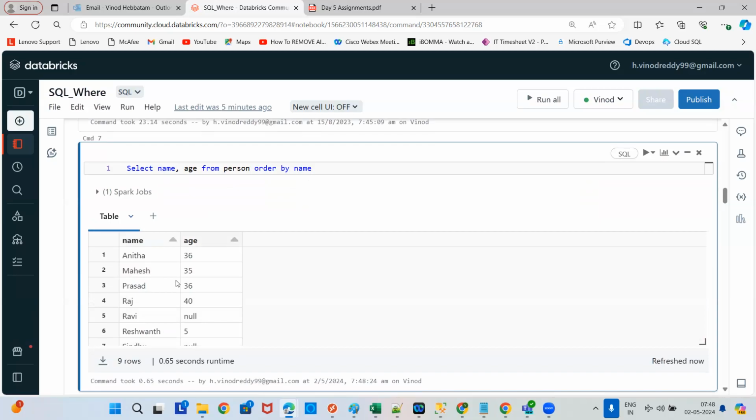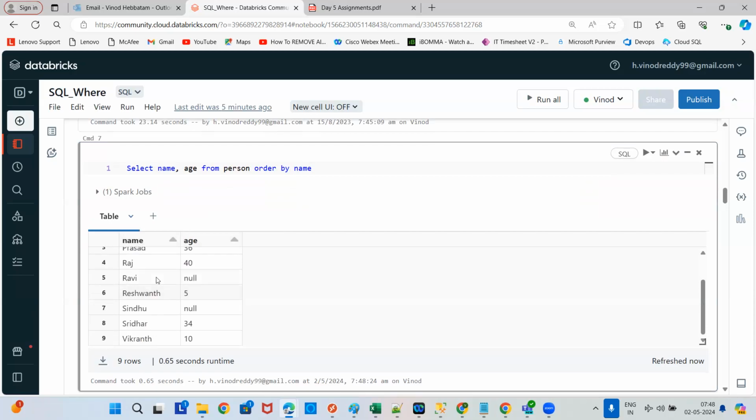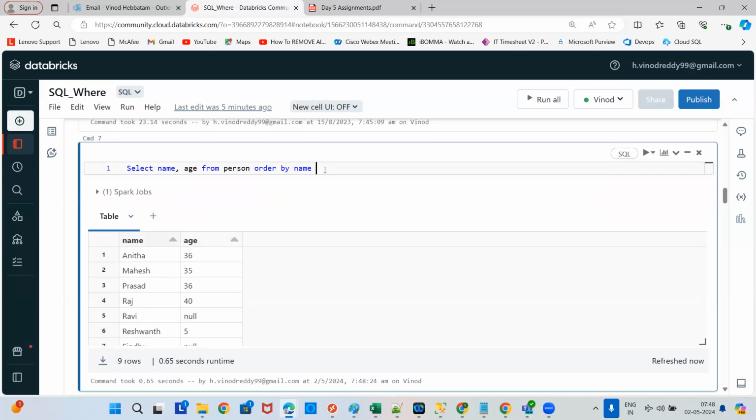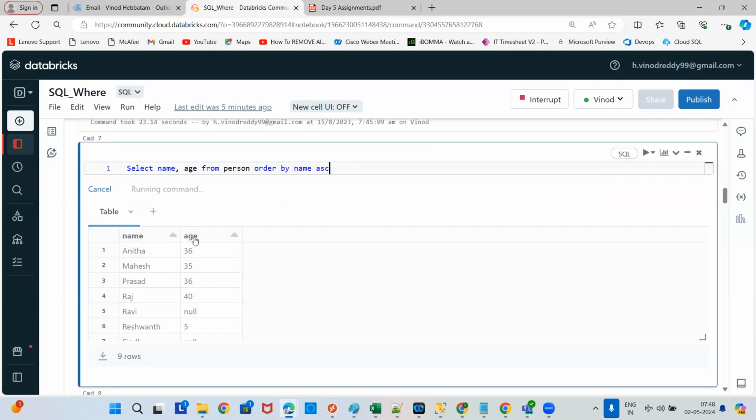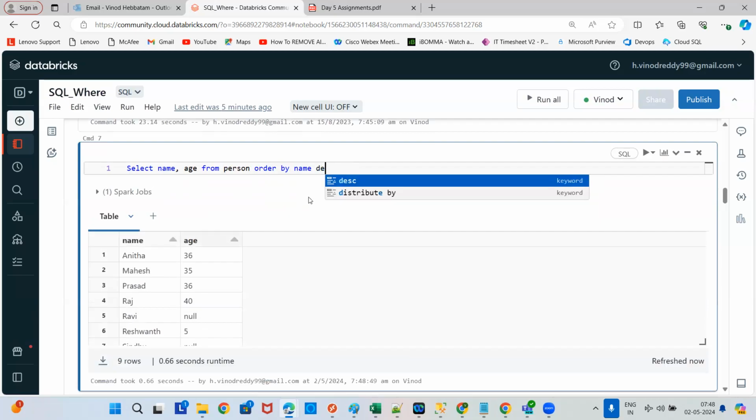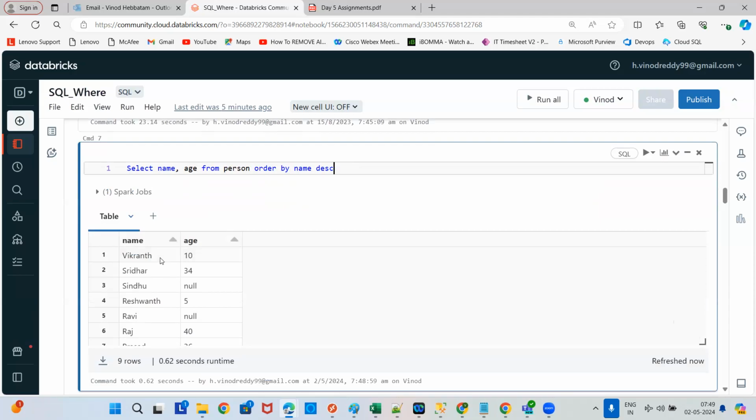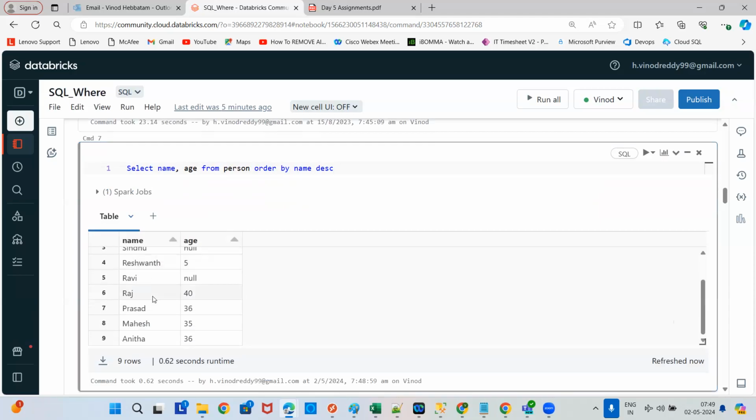Whenever you are ordering something, you will have an ascending order or a descending order. Ascending order means the data will be displayed A to Z, 0 to 9. ASC is ascending order, which is the default. Now, if I want to display in Z to A order, then you are going to mention explicitly, kindly display the data in descending. Okay, you can do that as well.